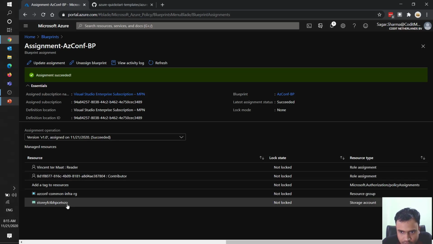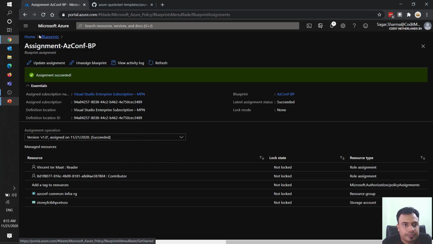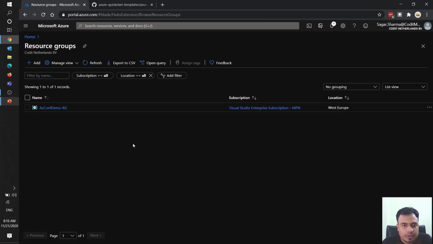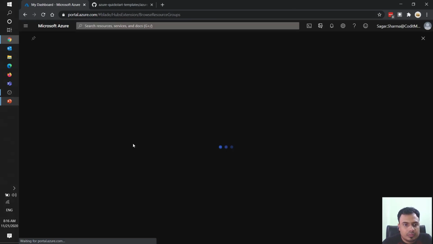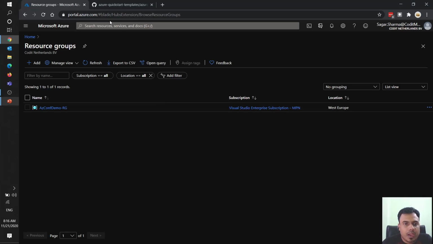It says that a storage account has been created. Oh, the resource group is different, so we are looking at probably different resource group. So yeah, maybe it's a problem of it's not refreshing or something. No, I can still see only one resource group. I am in the right subscription, I assume.